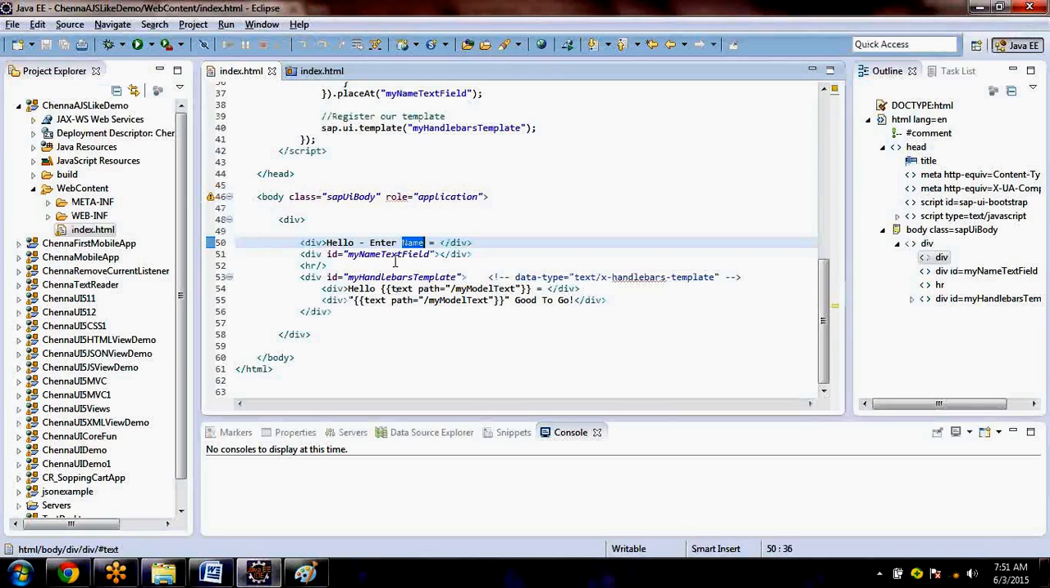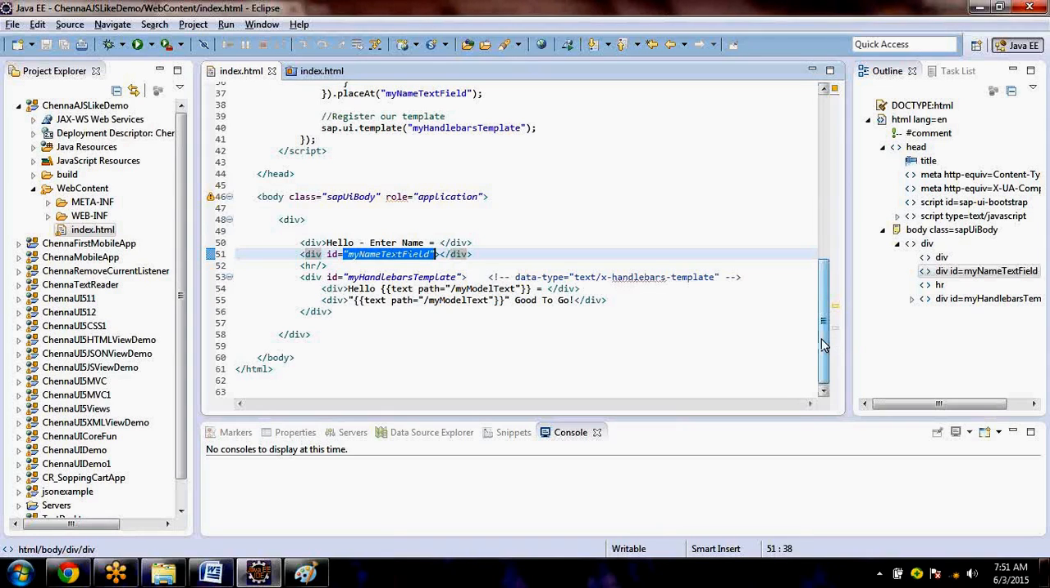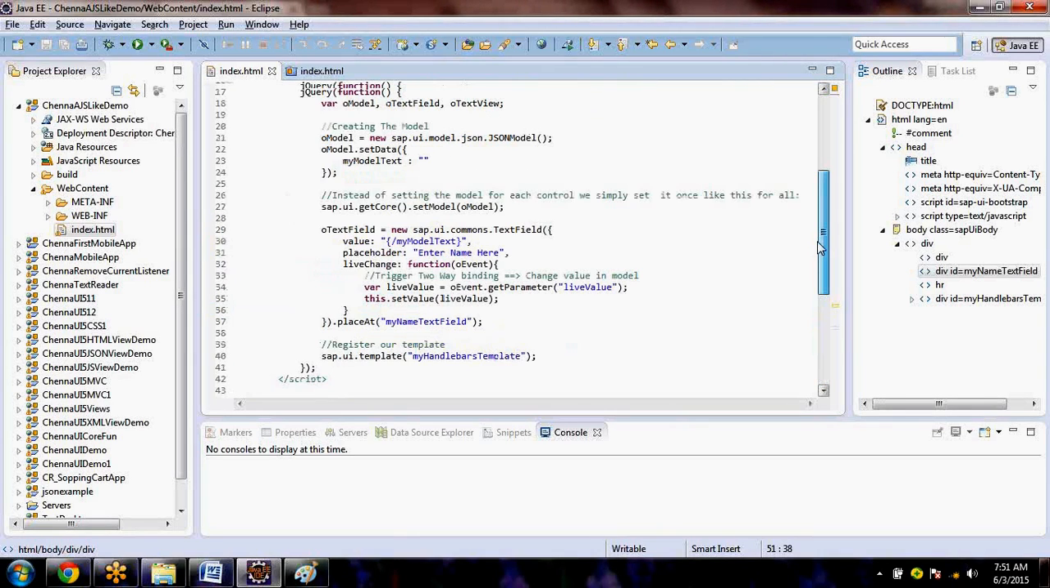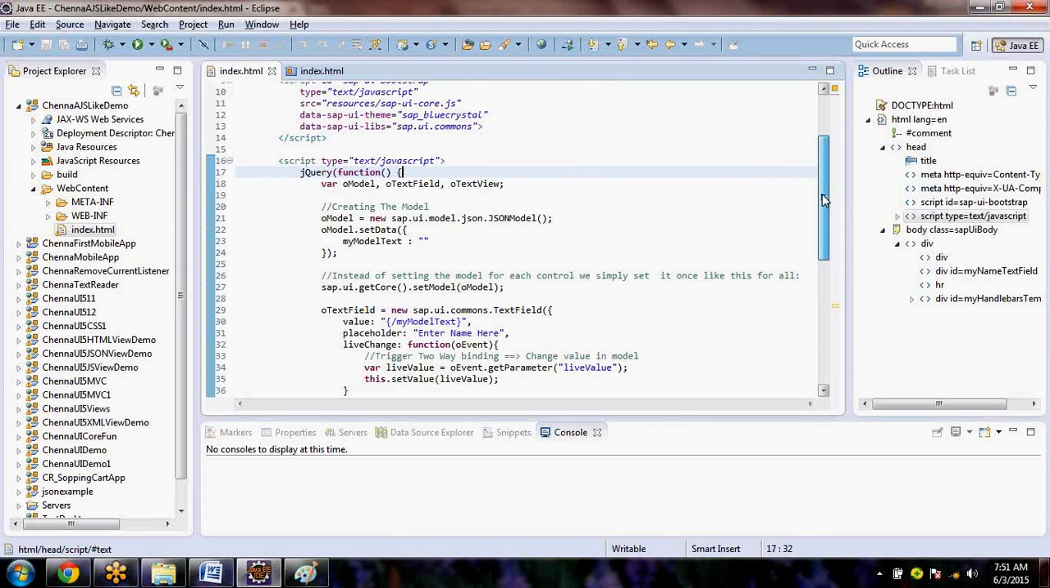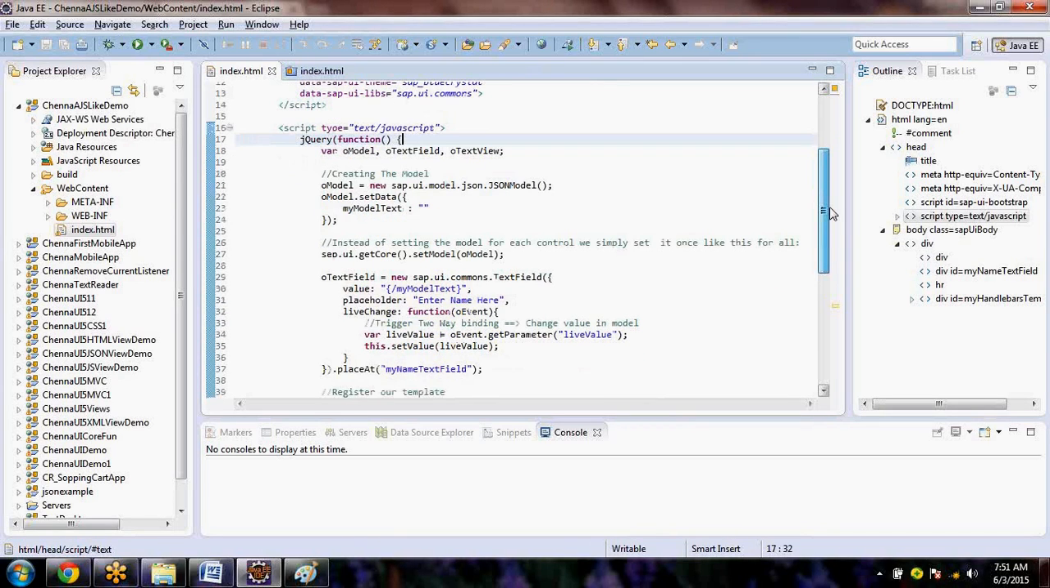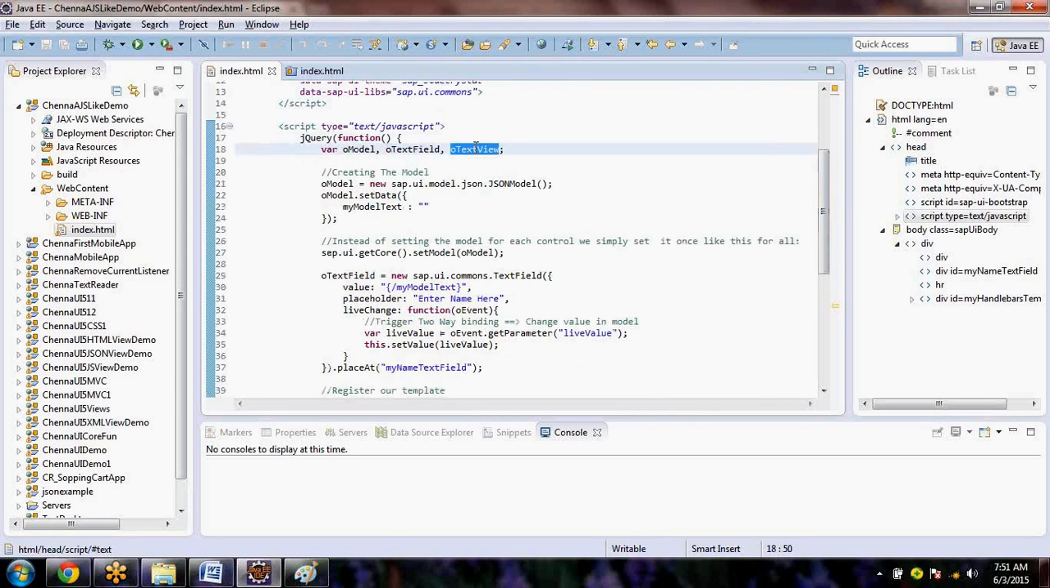Fine. Next thing is the div. There is an ID. What is this ID? My name text field. That means there is an empty div right now. Now there is one more thing. Come back here. There is a JavaScript, and inside it there is a jQuery function. It's just a function right now, so we don't have much in it. Now I have taken three variables: one is model, another is text field, and another is text view.